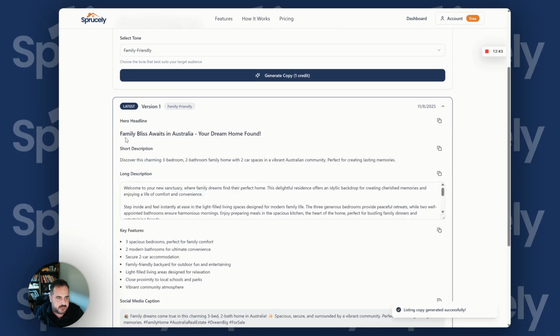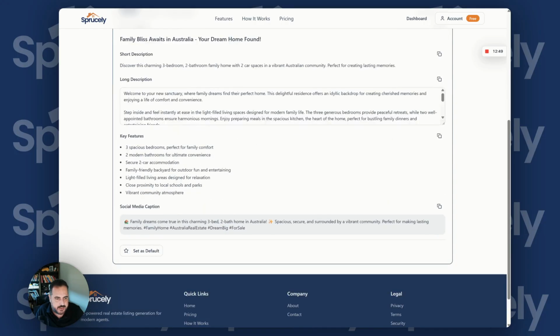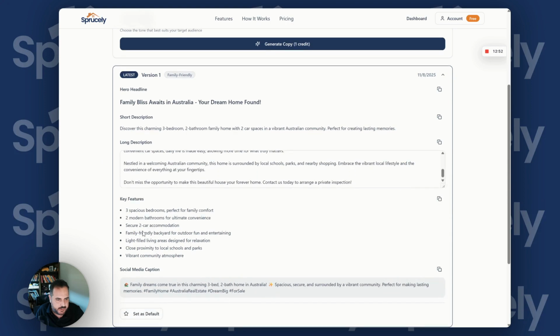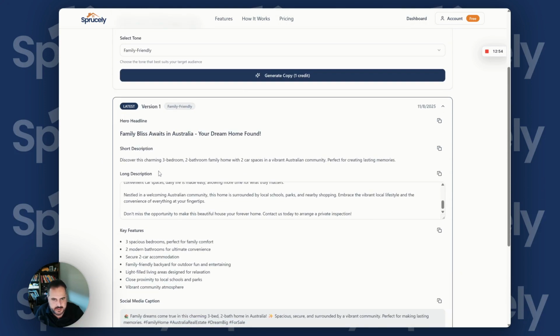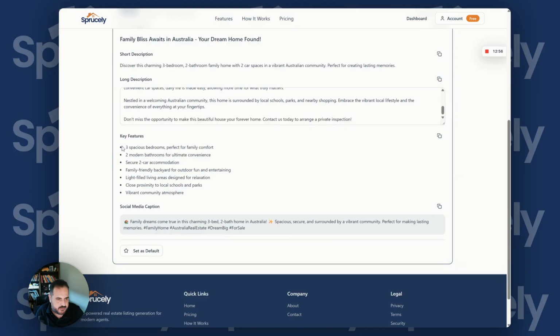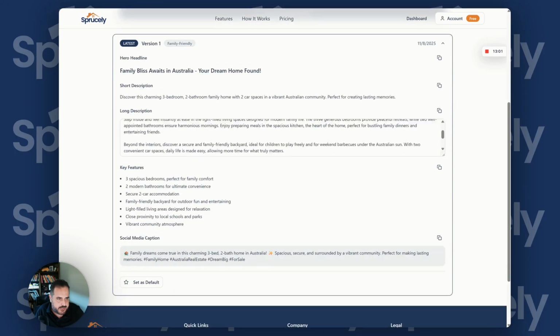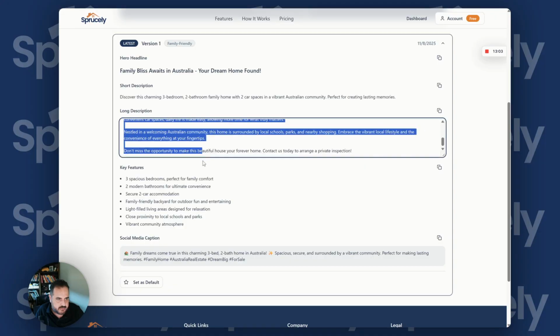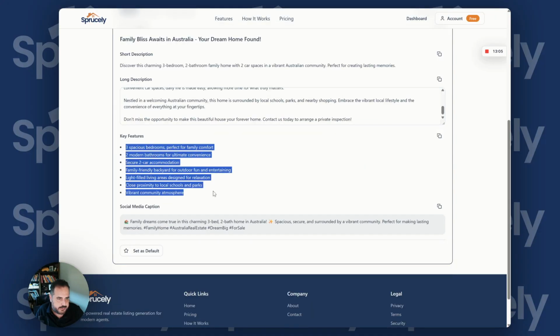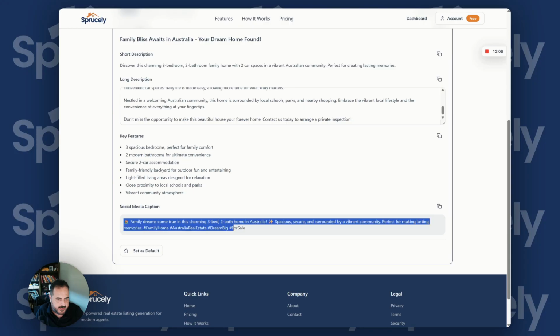And there we are. Family bliss awaits in Australia. Hope your dream home is found. Again, you can actually edit this as well. At this stage, the developers are going to add an actual editor in here, so you'd have to literally just generate another one. But ultimately it creates a short description, long description, key features about the property itself, and a social media caption, which is really awesome. So you can copy and paste this into Facebook, Instagram, that sort of thing.